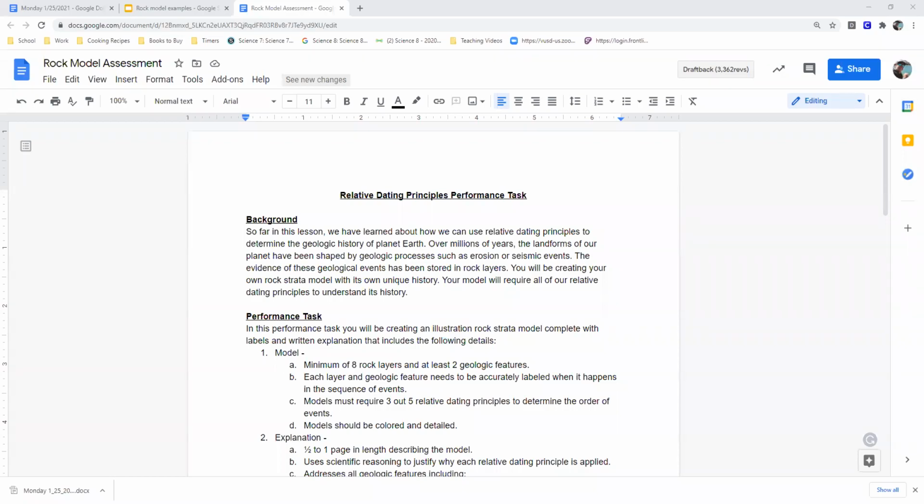Good morning, guys. Today I want to talk about the relative dating principles performance test, or the ROC model assessment. So far in this lesson, we have learned how we can use relative dating principles to determine the geologic history of planet Earth. Over millions of years, we know that the landforms of our planet have been shaped by geologic processes such as erosion or seismic events like an earthquake. And we have the evidence of these geologic events that have been stored in rock layers.